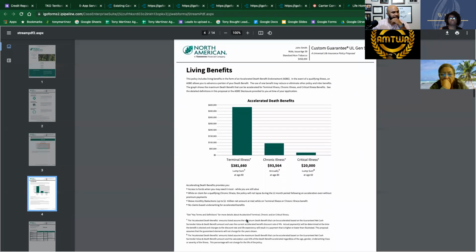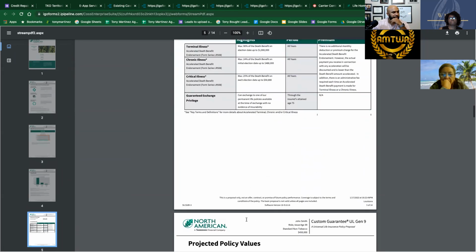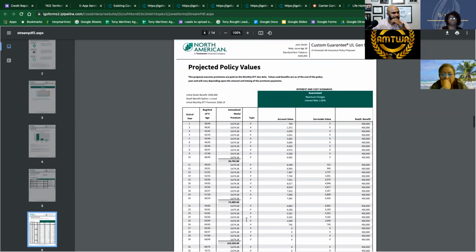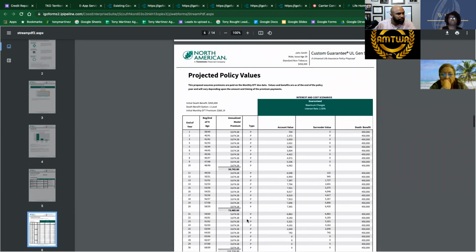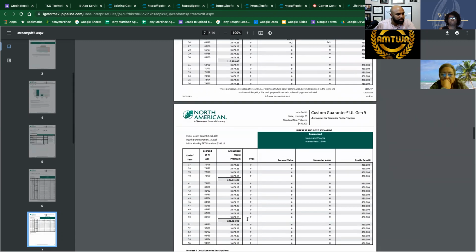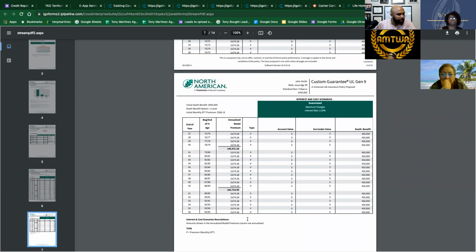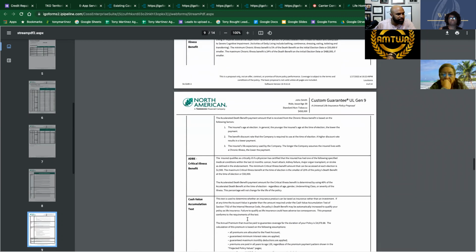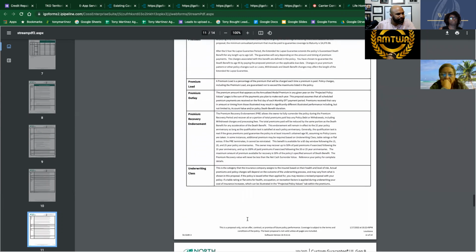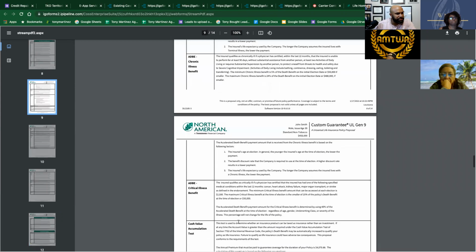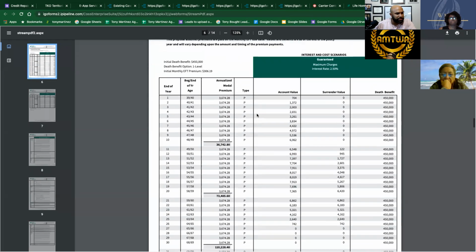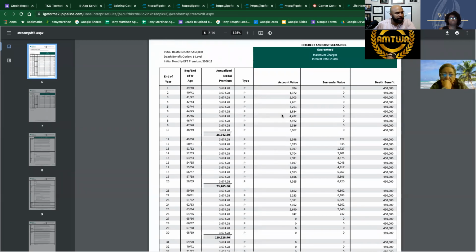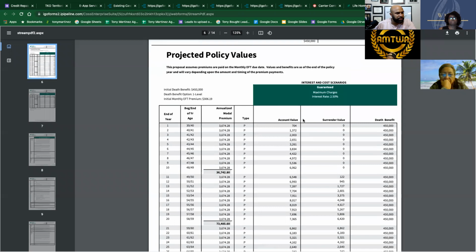Let's see here. There's the living benefits, the summary of living benefits. This is still not showing the ROP. Custom guaranteed UL. Let's see here. I'm not sure why yours isn't showing, but mine did show. Yours did? Let me see if it shows on the agent only. That is so weird. I've never seen that before.